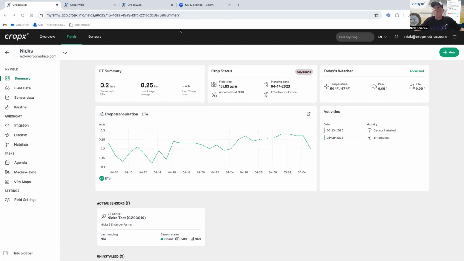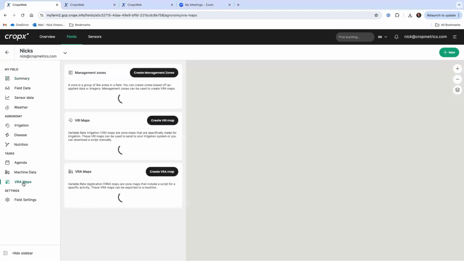So I'm going to share my screen and give you a live demo here. Right here, we're in one field within the CropX platform, my home field right by my house. You'll see I actually have a live ET sensor, our new ET sensor, but we're not going to focus on that. We're going to look at VRA maps, which is now found under the task menu on the left-hand side. So this is a new feature set.